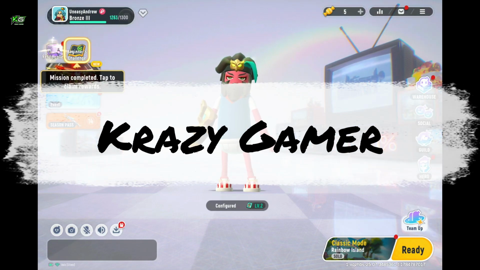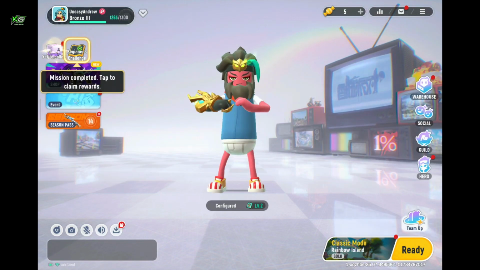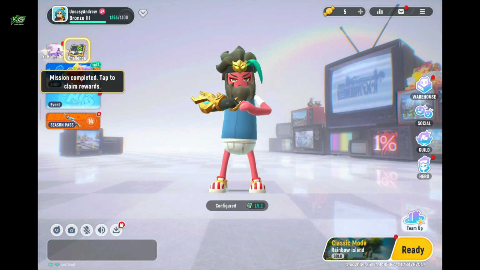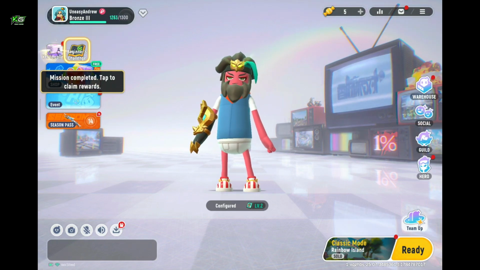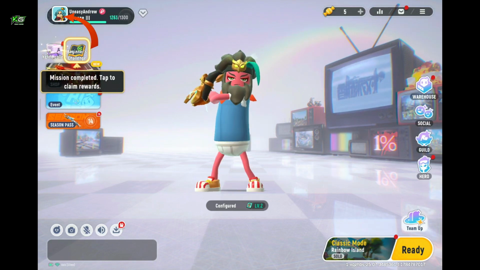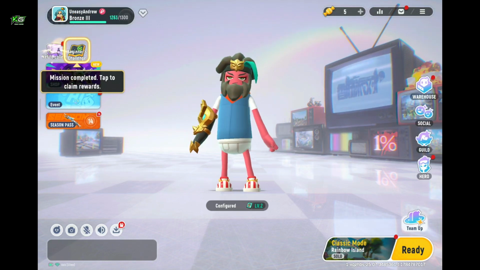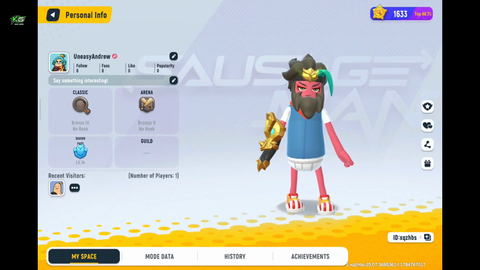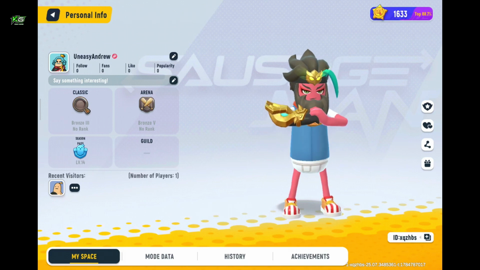If you are playing Sausage Man and looking for your player ID, then first of all, launch the Sausage Man app on your device. Once you're inside the lobby page, go ahead and tap on your profile avatar at the top left corner and you will come across this page. At the bottom right, you'll see the ID option. Just tap on it to copy your ID to your device's clipboard. Now you can paste or save the ID wherever needed.